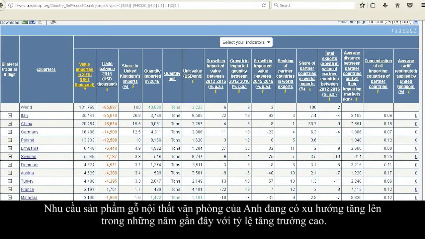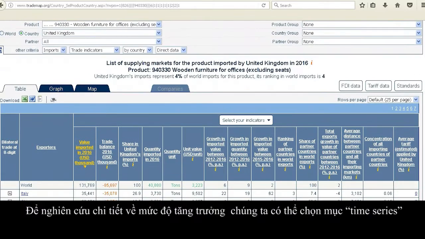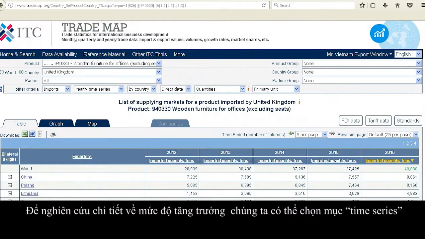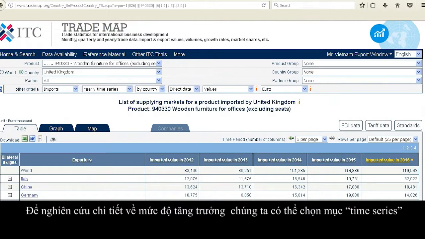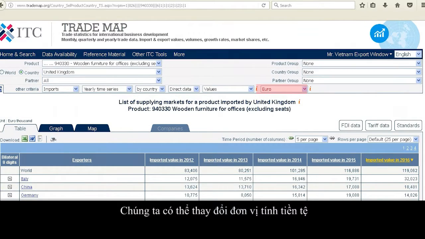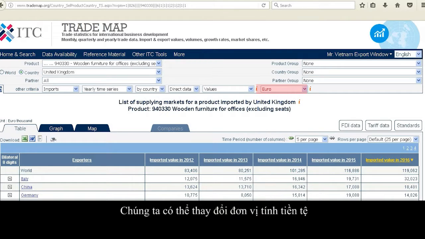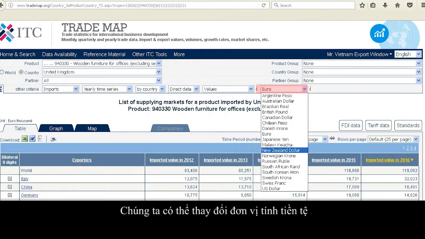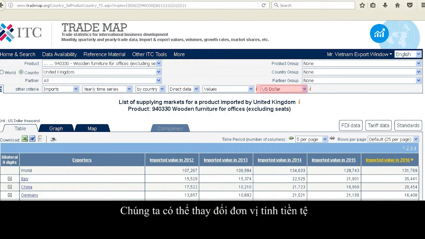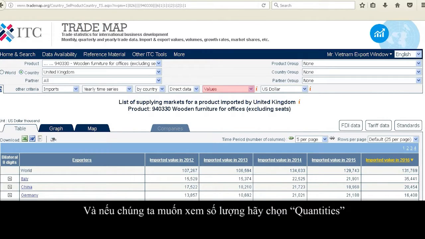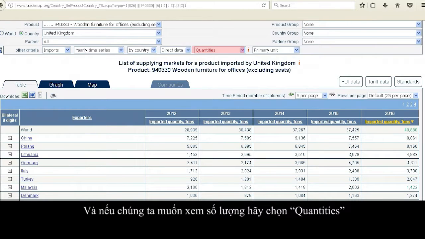UK interest for Italian wooden office furniture has been growing in recent years, as can be seen from the high growth rates. To study growth patterns in more detail, we can select the time series. We can also change the currency. Or if we wish to look at volumes, we can select quantities.